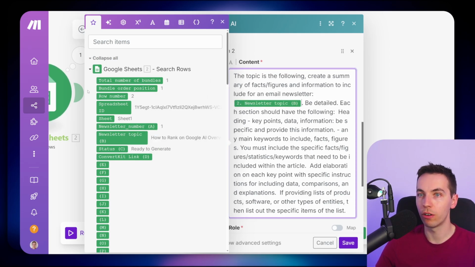Because we've already set this module up and we've run the module, we can see that the fields are showing up within this context menu here, which is fantastic. So I've selected the newsletter topic, which is great. Now we're saying to be detailed. Each section should have the following: headings, key points, data, information.